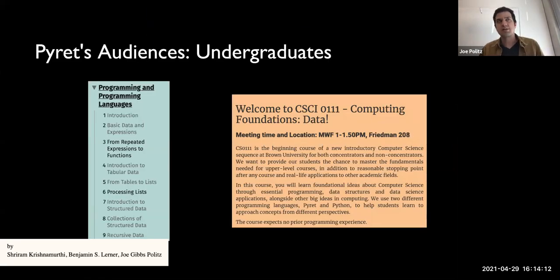So Pyret has two main audiences. One audience for Pyret is undergraduates. There are a few intro courses that use Pyret. One is very data science focused, and the others are more data structures focused. The data structures course is actually more like a CS2 than a CS1. So think data science-y stuff and data structures.